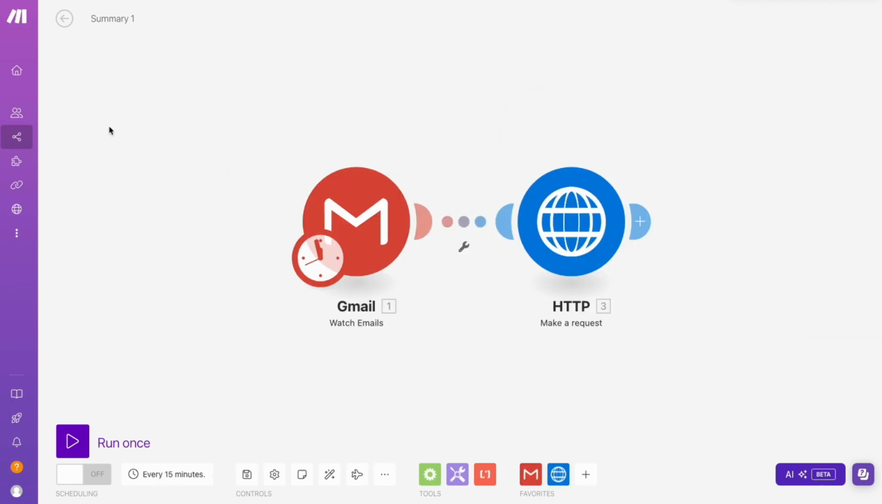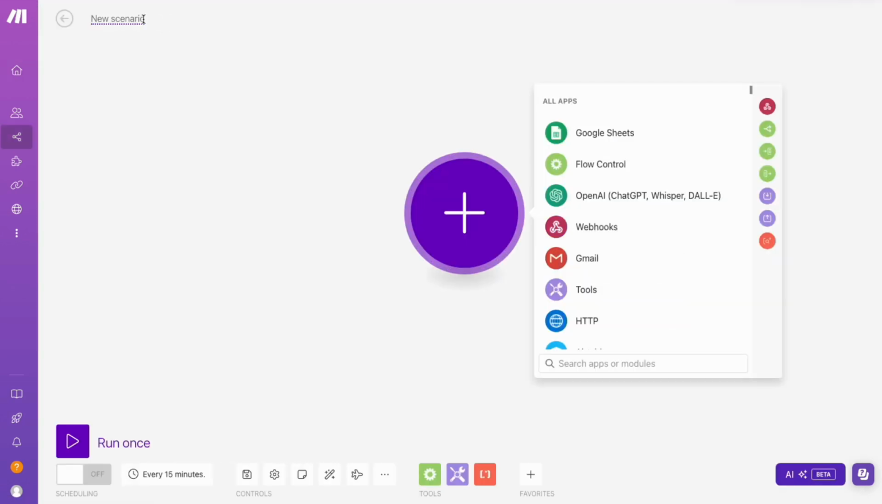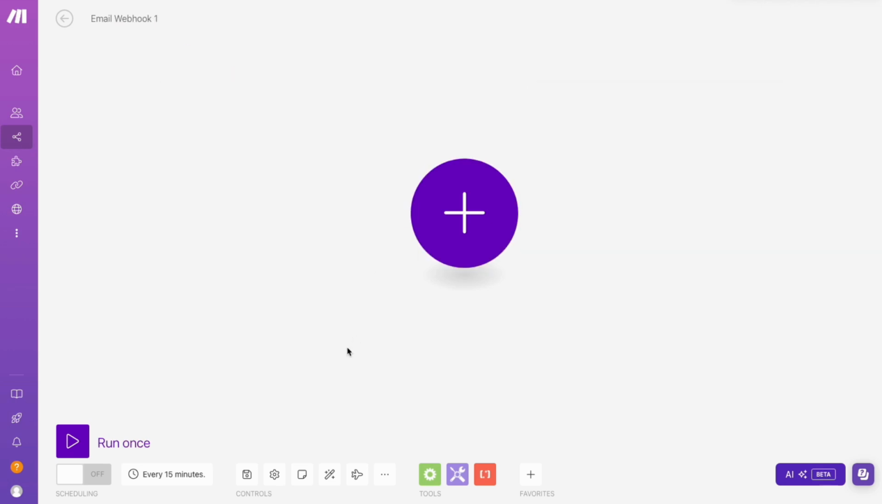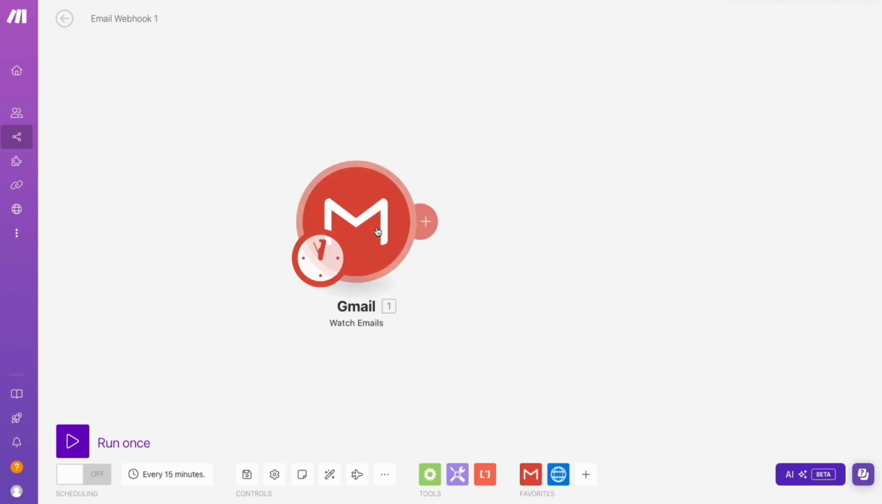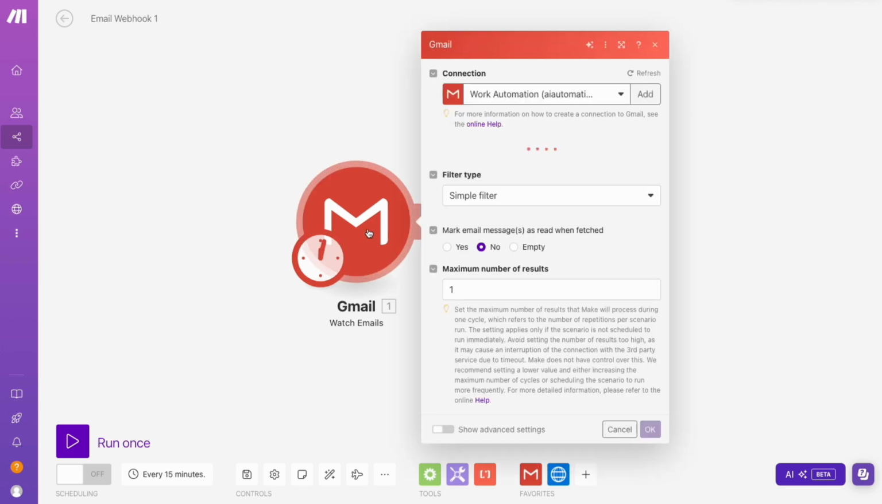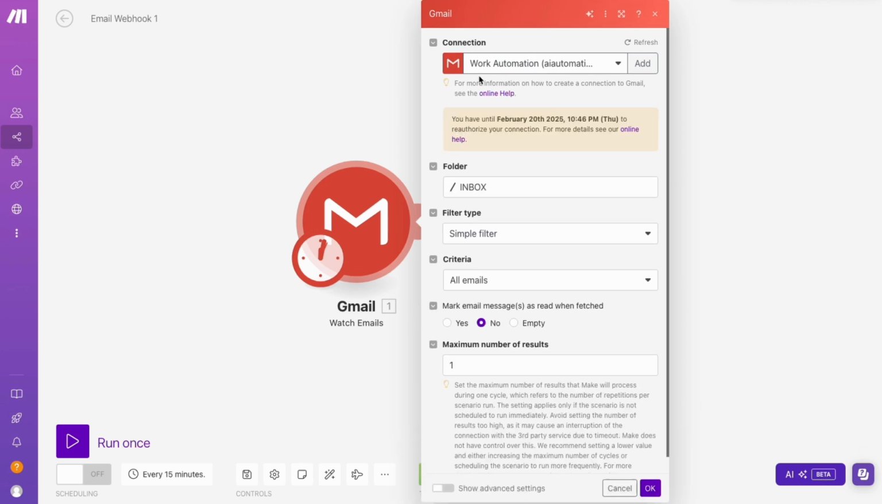So now we're going to remake our step 1. We'll go back to our home and create a new scenario. We're going to name this one as well. This is email webhook 1. There we go. Because this is actually what's going to trigger. Okay, now that we've renamed it, we want to go ahead and start with our Gmail connection. So we want to make sure that it is connected.